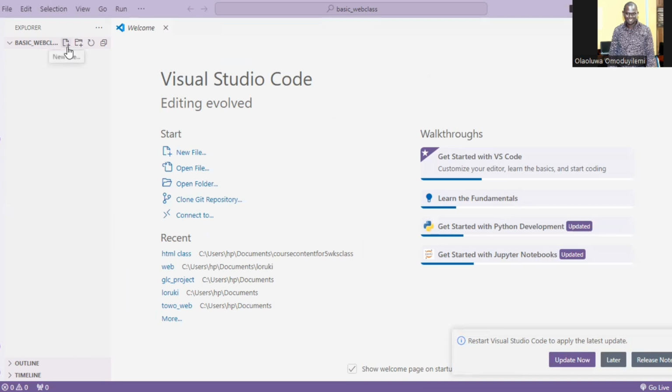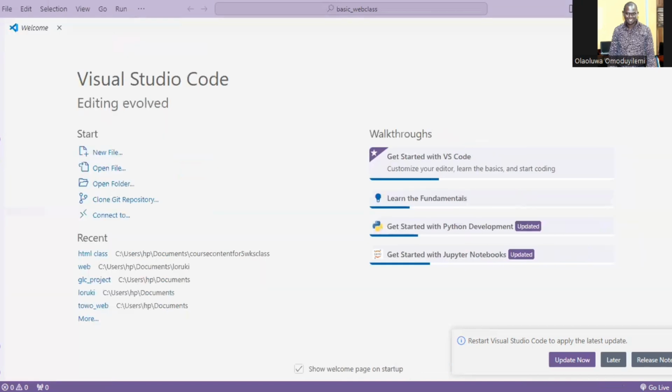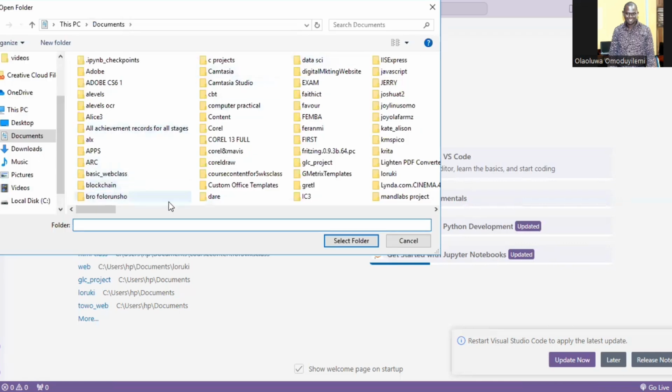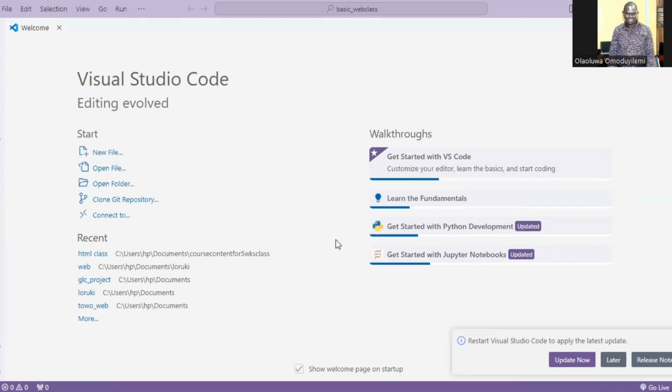This first icon here is for a new file. The next one is for a new folder. This one is to refresh Explorer. Now you look at it here. If you don't find it here, you click here and then click on open folder. So that's basic web class. Click here, select the root folder.